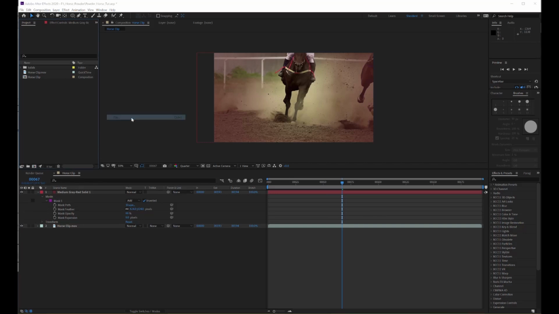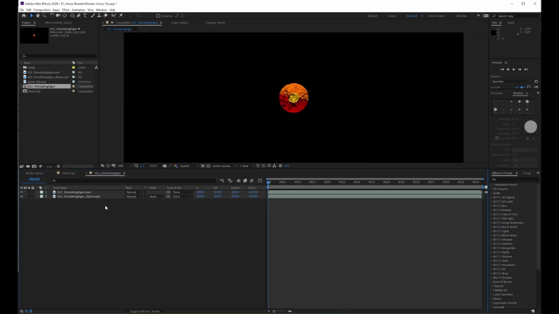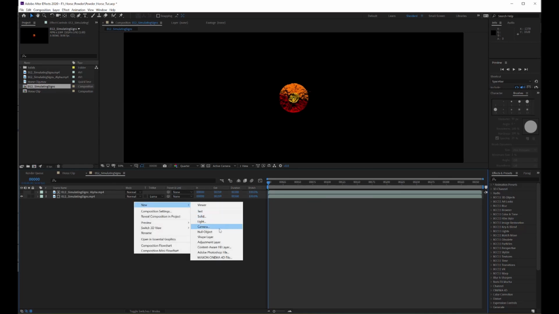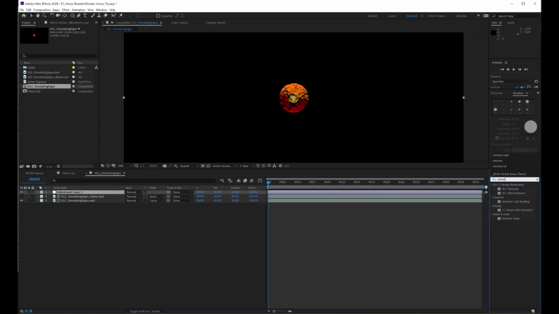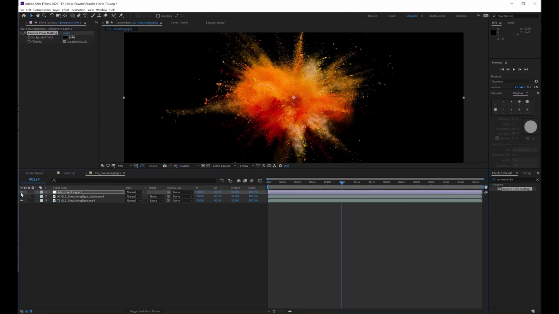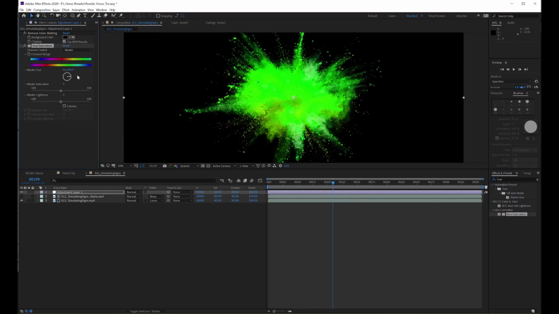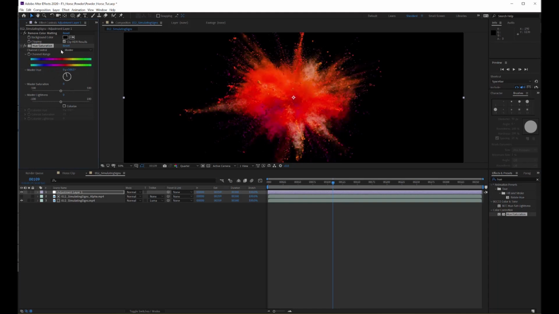Now let's import our first powder clip and its alpha and drag those into a single comp. Drag the alpha on top of the main, then set the track matte of the main clip to Luma. Then add an adjustment layer and search our effects for Remove Color Matting. This will be the procedure we'll use on all the powder clips. Then let's add a hue and saturation effect so we can adjust our color. You can make this any color you like. We're going to stay somewhere in the realm of orange to red.